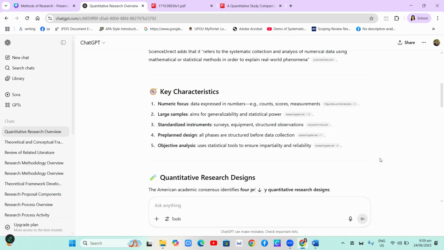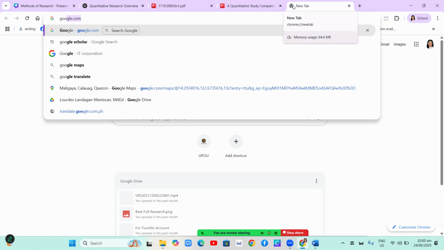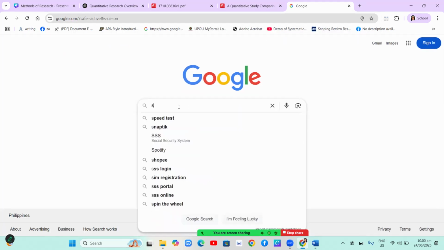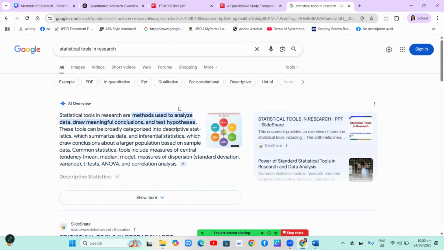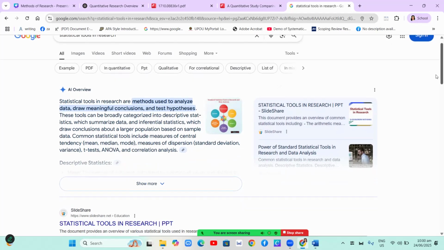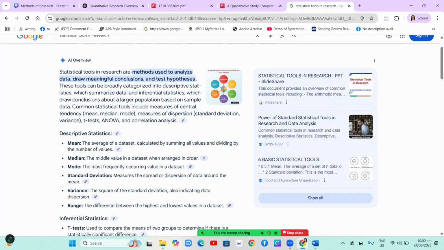So, there are numerous statistical tools used in research. So let's search Google for statistical tools. Okay, statistical tools in research. Okay, so Google AI. Okay, so these are the statistical tools in research, the methods to analyze data, draw meaningful conclusions, and test hypotheses.